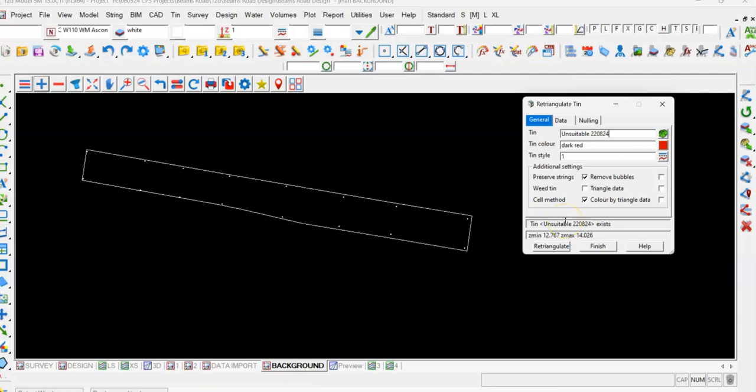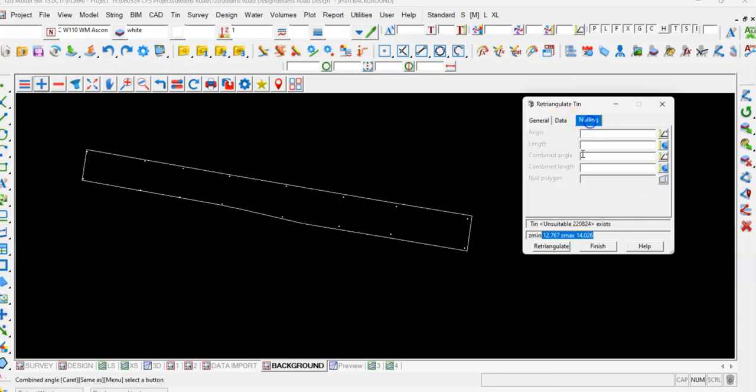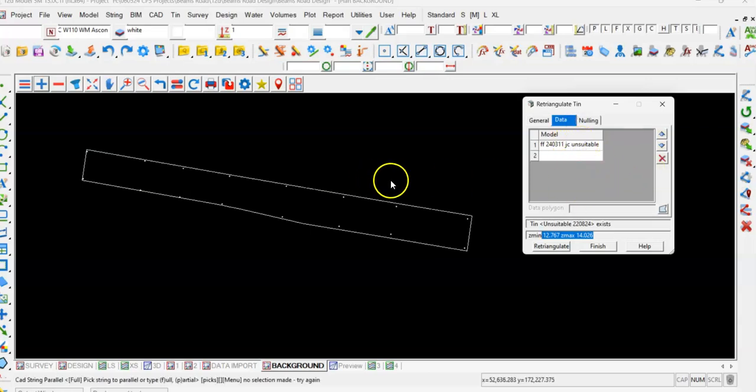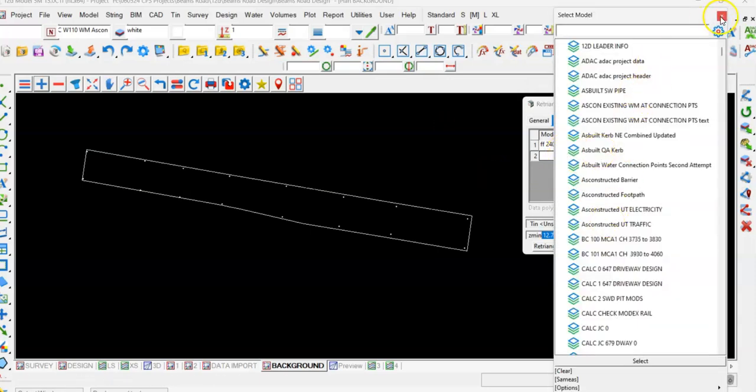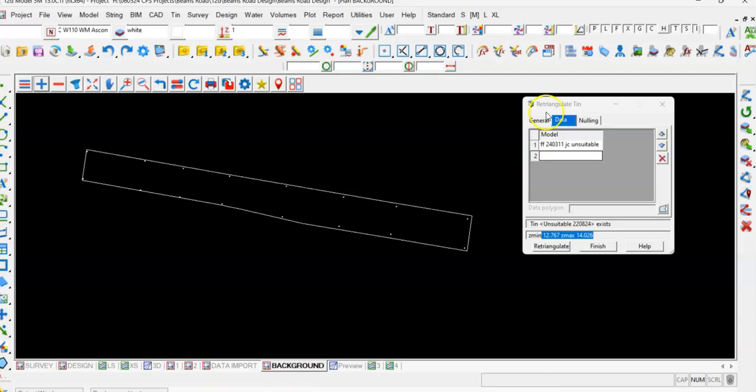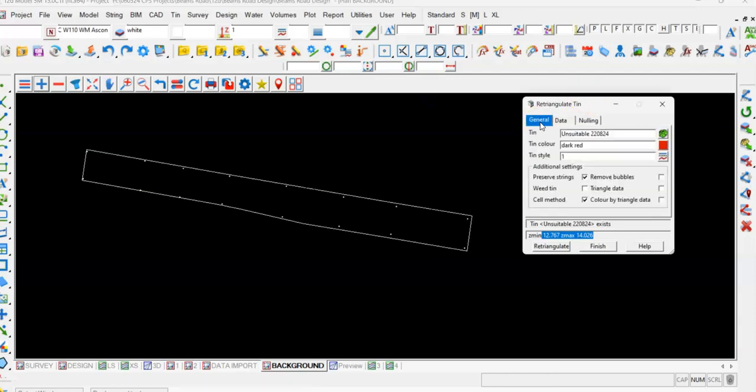One good thing here to check is your Z-min and Z-max that it's listed, and make sure there's nothing crazy in there like zeros or 99999 figures. It's always a good little oversight. So here you can see we've got no nulling on, got your data, so maybe you might need to add a model, add that in there, or amend the data that's part of this tin. But for this example, we're not doing that.